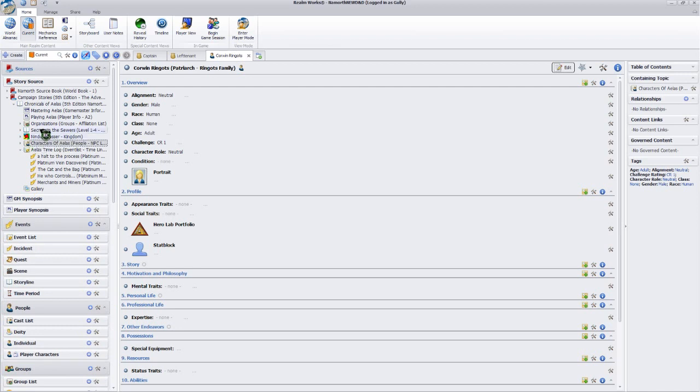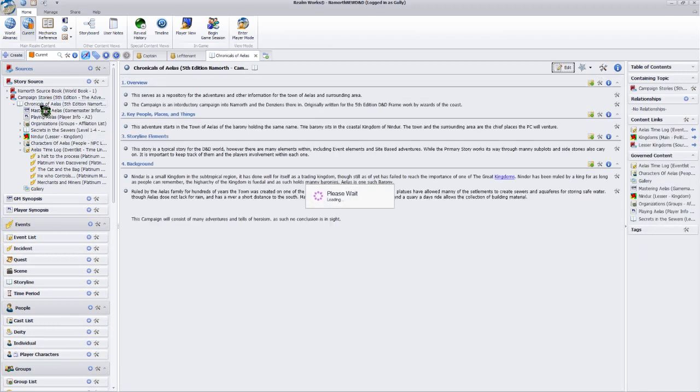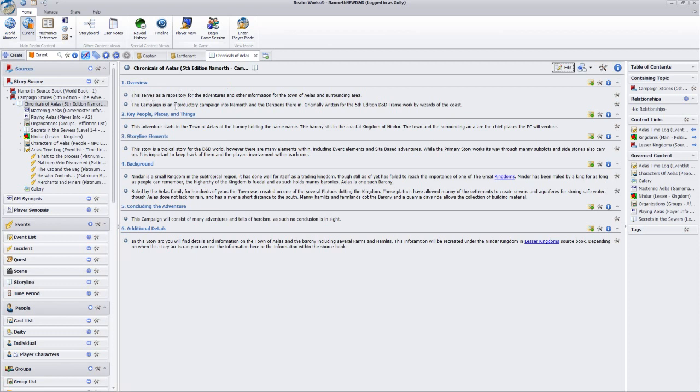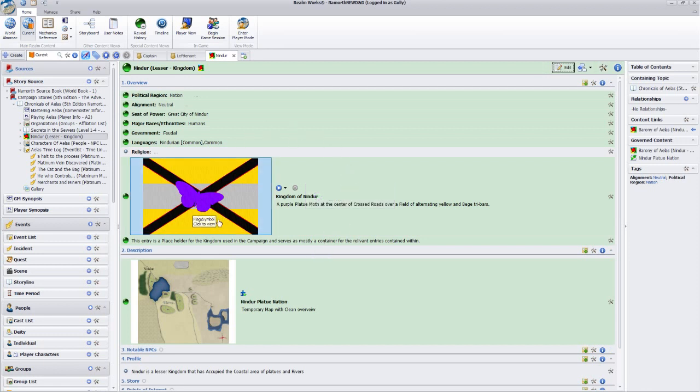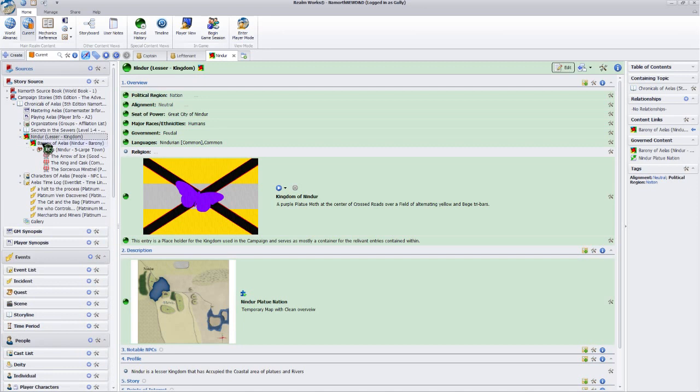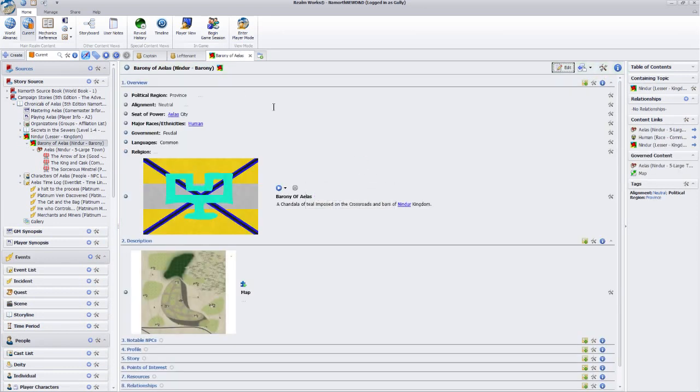So if I go to the main page here, this serves as a repository. It starts in the town of Aelas, barony holding of the same name. The barony sits in the coastal kingdom of Nindor. The town and the surrounding area are the chief places. So those are my key people and places. I can come here to Nindor, and I've got my little flag, and I've got my overall map right there. Within Nindor, I've got it nested that the barony's right here, right?